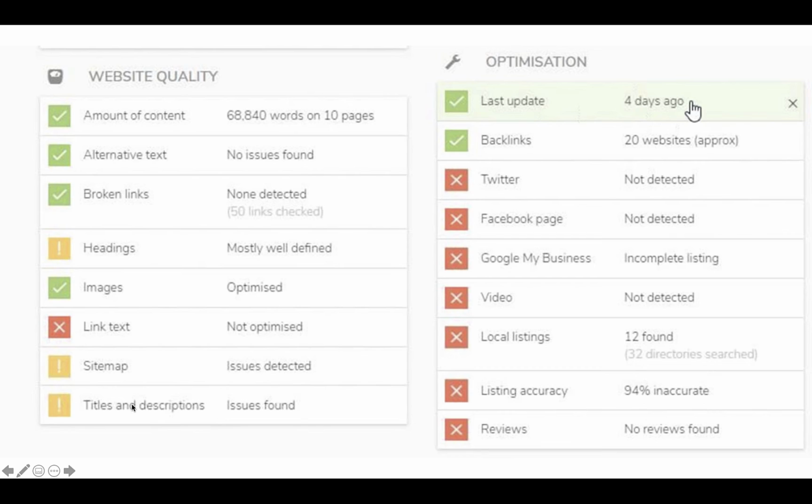Excuse me. Titles and descriptions, issue found. You can use the SEO Quake toolbar to find out exactly what that is. Last updated 4 days ago. This is when we did it. Backlinks, 20 websites. That says I've got 20 sites linking into this specific site. There's no Twitter, no Facebook, no Google My Business, or that's incomplete. Now the incomplete listing is simply because I've not got any, I know this because it's not got any reviews yet. You need to start getting some rankings, you want some 5-star reviews, and then that'll say that's been completed here. Videos, none detected, so it means we've not got any videos on the website.